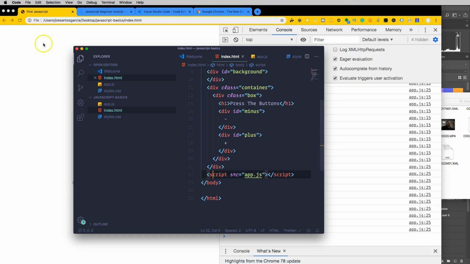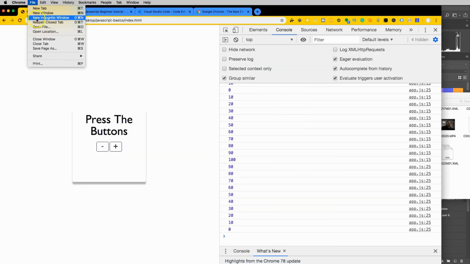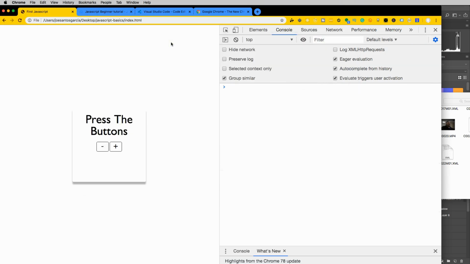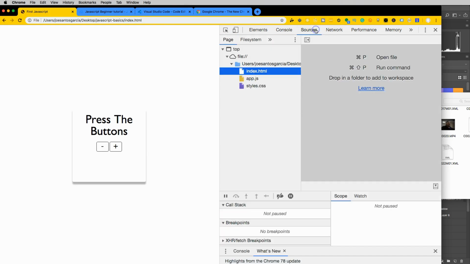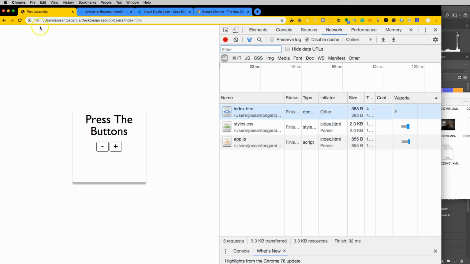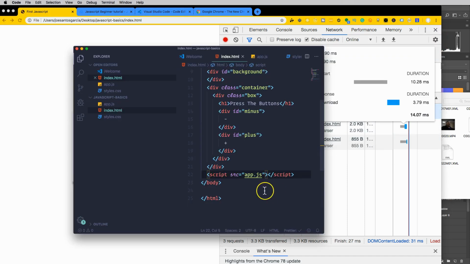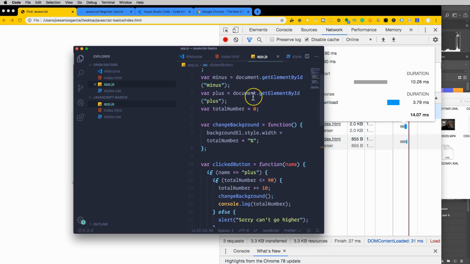So from there, once this page loads up and we go to open file, okay, we go to index.html, automatically Google Chrome is reading the file and it pulls up that app.js. Okay, and if we click here, let's go to the network, refresh, you see we got the index.html, styles.css, and it's also loading up the app.js. Okay, inside of our app.js, we have our program.